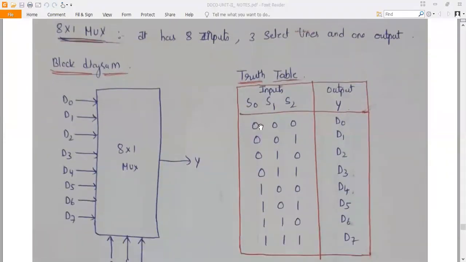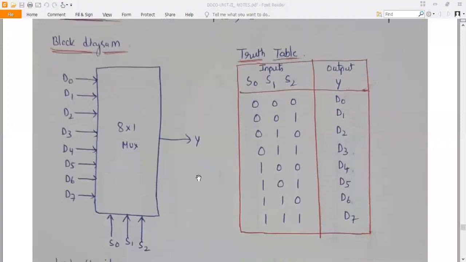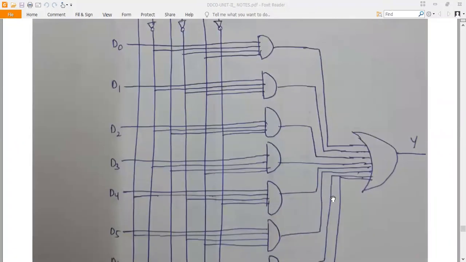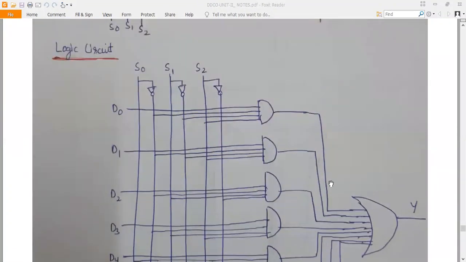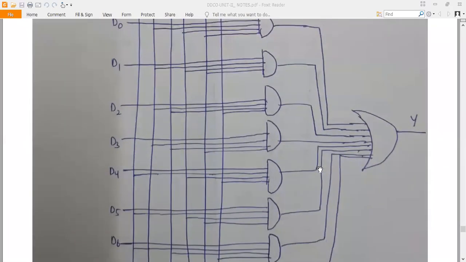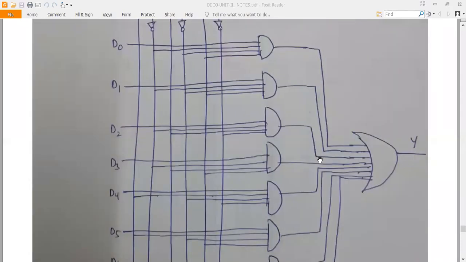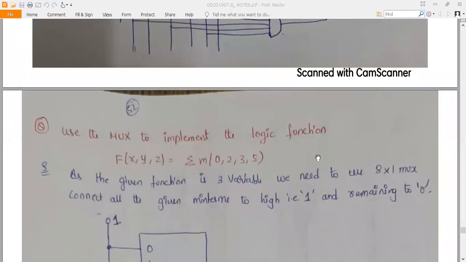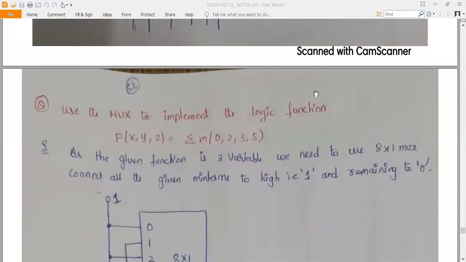The 8:1 mux is similar, but here there are 8 inputs, D0 to D7, and 3 selection lines, S0, S1, S2. So in this way we get the output for D0 to D7 in the table. The logic circuit diagram is similar, but here there are 8 gates. See the diagram, there are 8 gates. So this is the 8:1 mux, where n is equal to 3. This is about the multiplexer basics.